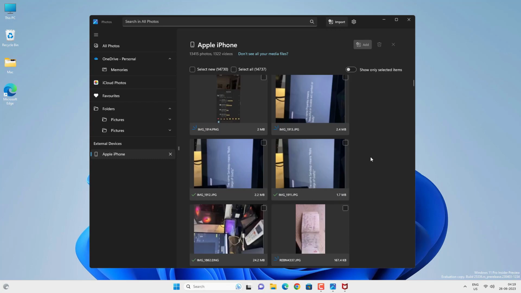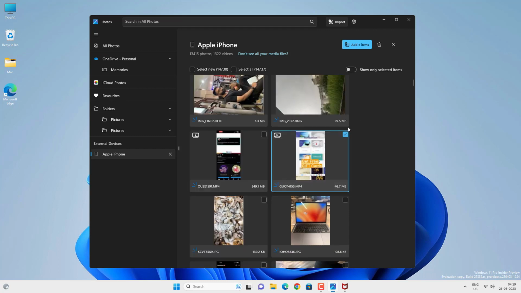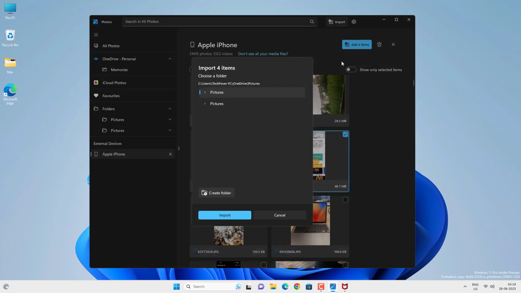Once done, you can easily select the photos and videos you want to transfer. Just tick on these little boxes and then click on Add Items. By default, all the photos and videos will go inside OneDrive and Pictures folder, but you can change it to Pictures folder on your PC or create a new folder as you want.